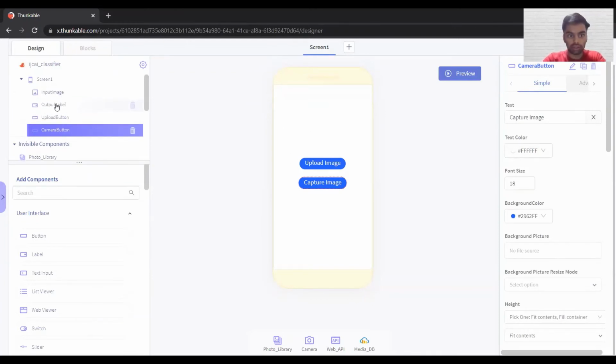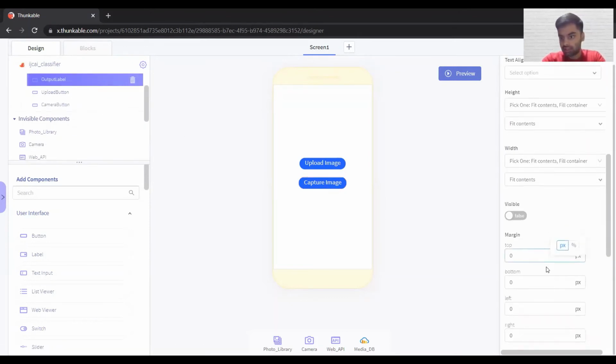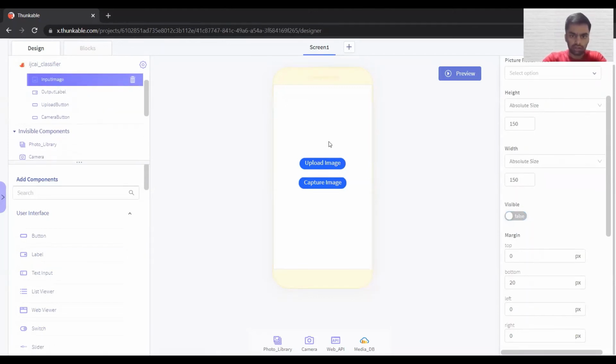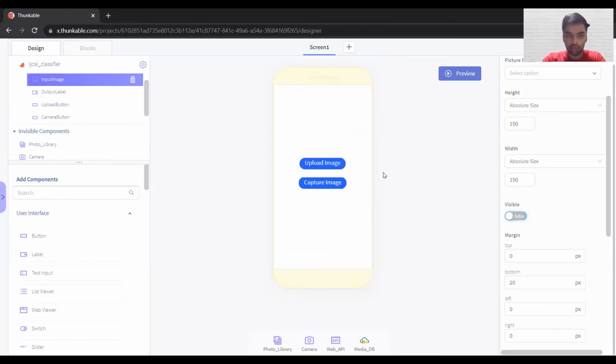In order to show the outputs, I have an output label, but I have set it as invisible right now. But yeah, it's over here. When the app does its processing and returns the output, that is when it will be set as visible. But for now, I'm leaving it invisible. Similarly, I also have an image component. This will be used to show the user what image he uploaded or captured using the camera. But again, for now, it's set as invisible.